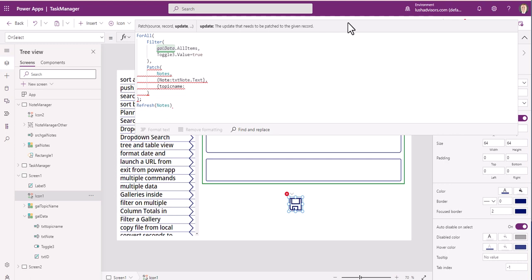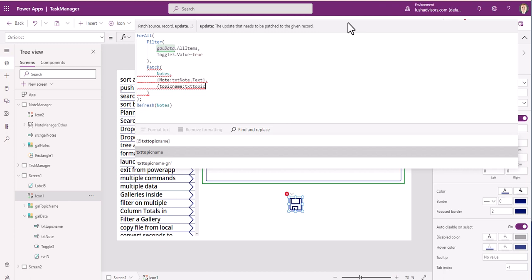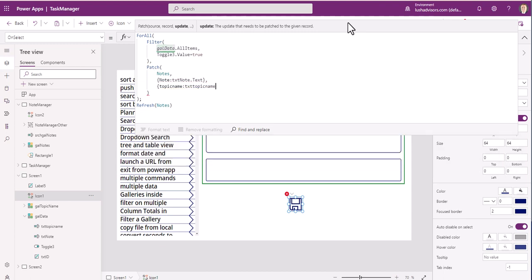And then, of course, I know because I'm using my text box, it's going to come up with topic name right there. I use my arrow keys, then my tab key, and it's a text field. I'm going to put in text, and then I'm going to close with the squiggly.